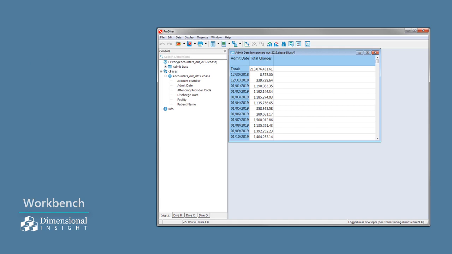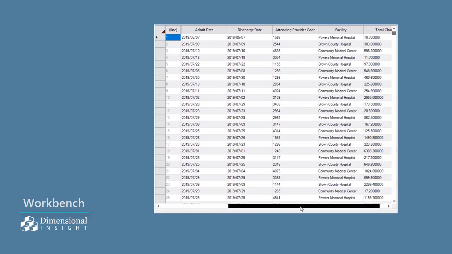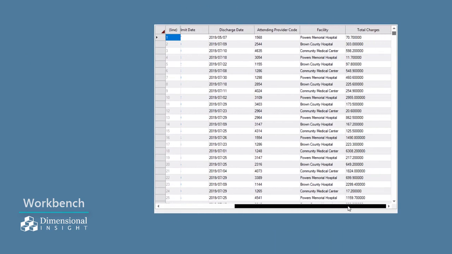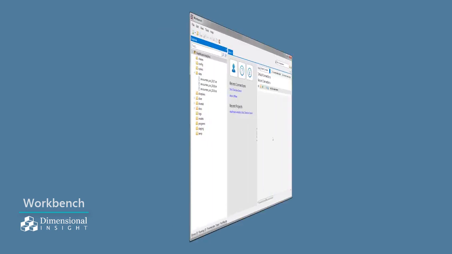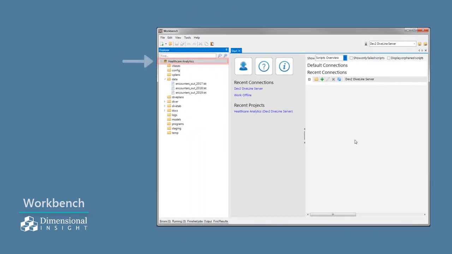In this demo, we'll take a text file that includes just a few columns of data, but many rows, and convert the file into a cBase, so you can see how Spectre handles the conversion and how you can guide that conversion. The project we'll be working in is called Healthcare Analytics.